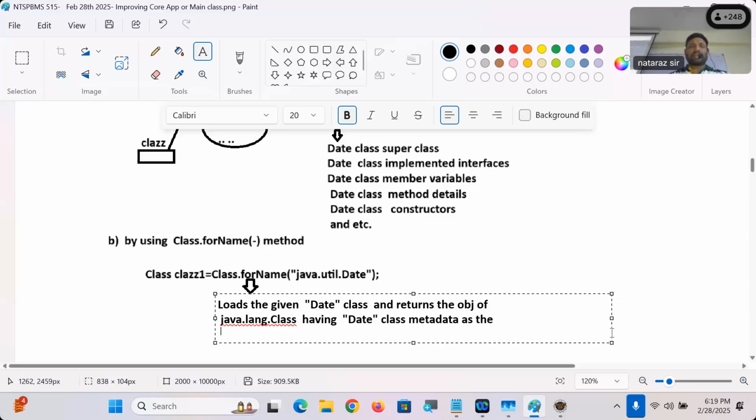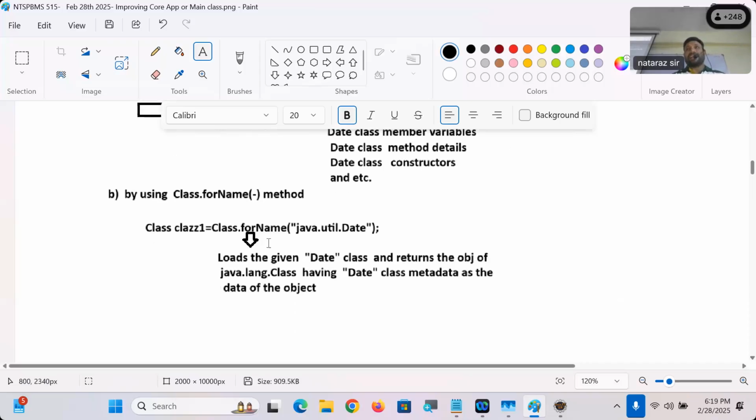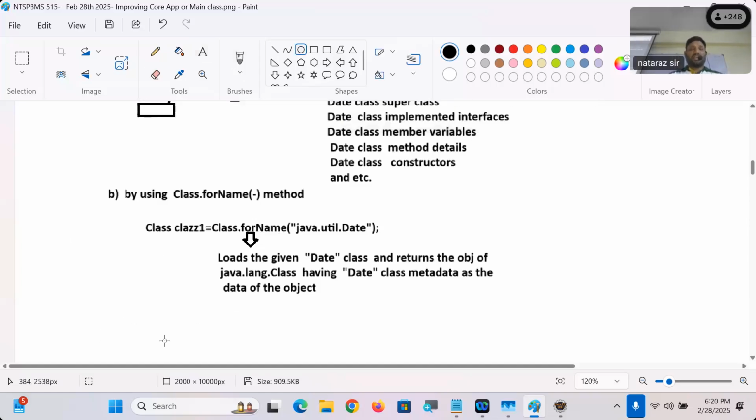Date class metadata as the data of the object. And in JDBC classes, you have written only the right side part, not the left side part. Actually, that method is returning something, but you are not catching it. Yes, boss. Class 1. Okay, we'll take a reference variable over there.